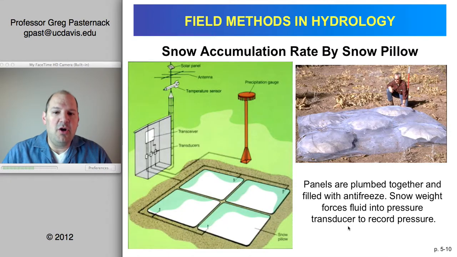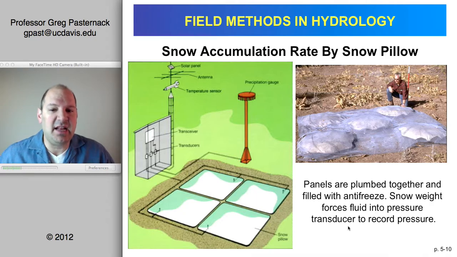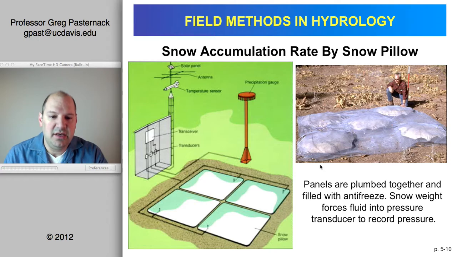A snow pillow is a more advanced technology. It has some limitations too, but what a snow pillow is, you take plastic and you create pockets within the plastic and you fill them with antifreeze. And then you can see in this case there are 5 independent pockets, but they're all plumbed together with tubing, so it basically makes one overall mass of fluid that's equilibrated between the two.